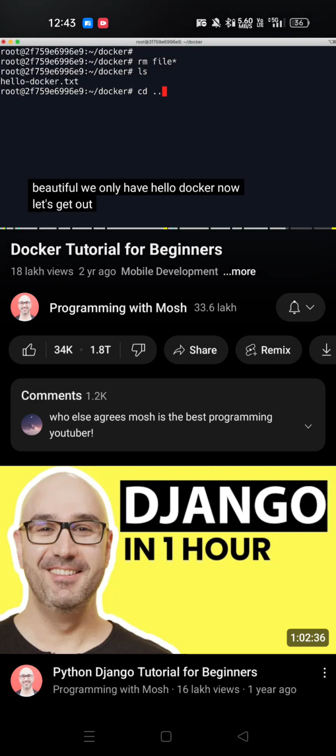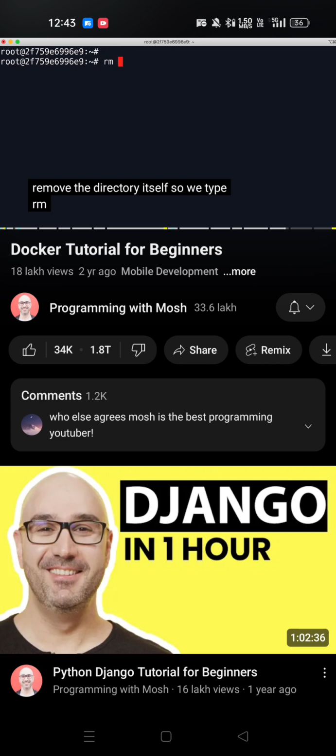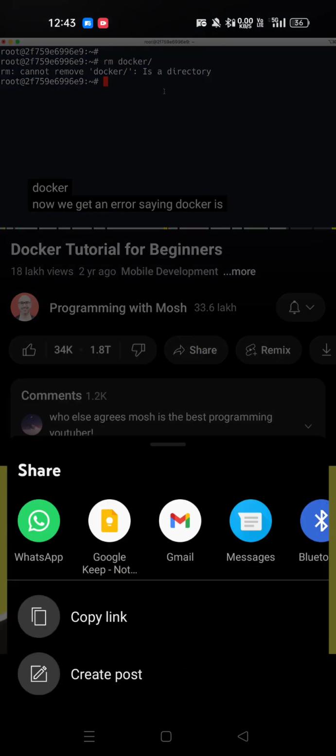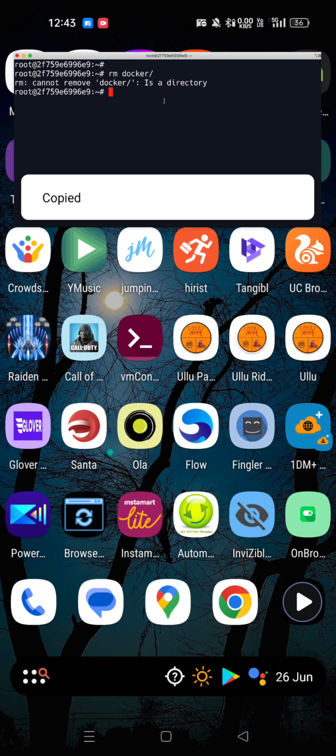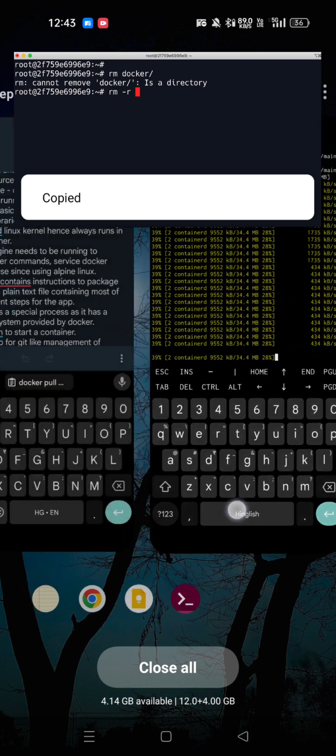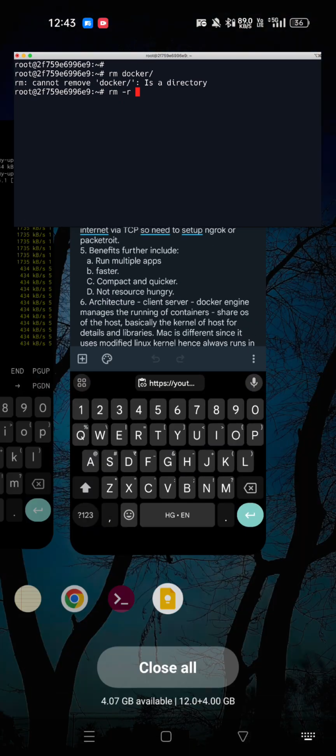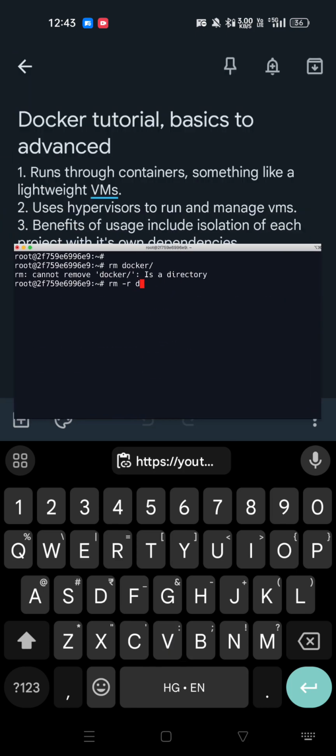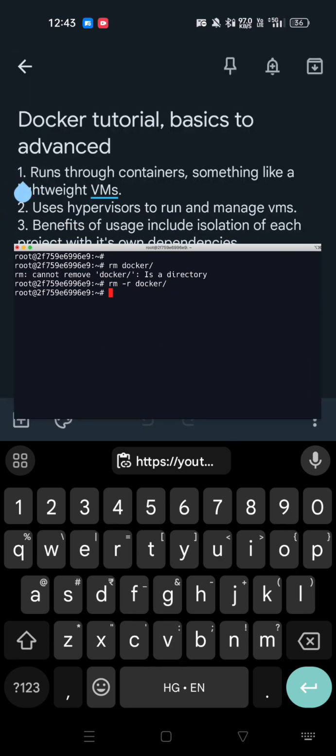Now, let's get out of this directory and remove the directory itself. So we type rm docker. Now we get an error saying Docker is a directory. So to remove directories, we have to use the R option, which is short for recursive. So we want to remove this directory and all its content recursively. Now we press D, tab, beautiful. So let's verify there's nothing here.